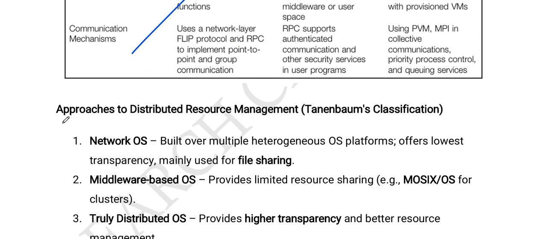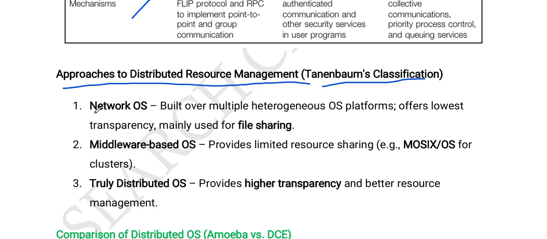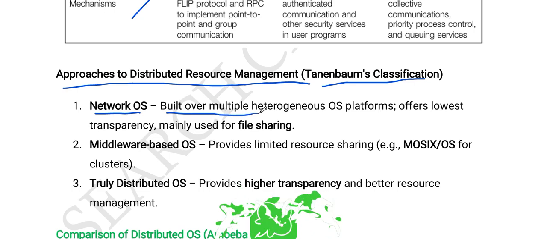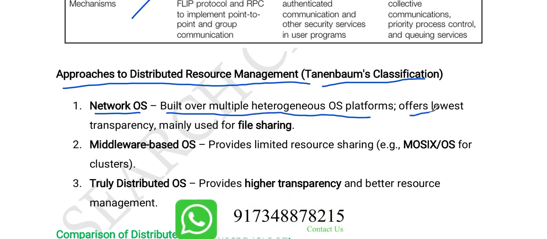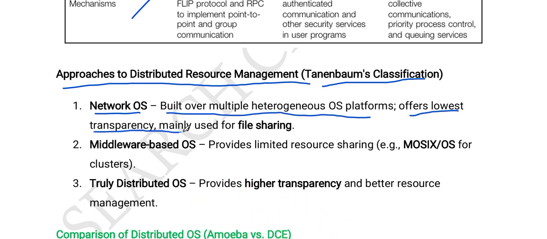Next is approaches to distributed resource management. Tanenbaum's classification. According to Tanenbaum's classification, network OS built over multiple heterogeneous OS platforms offers lowest transparency, mainly used for file sharing.